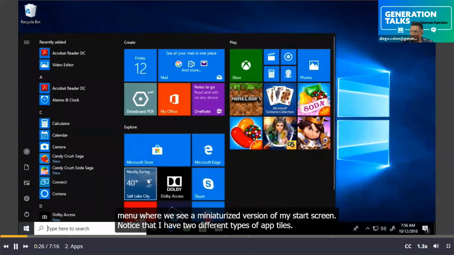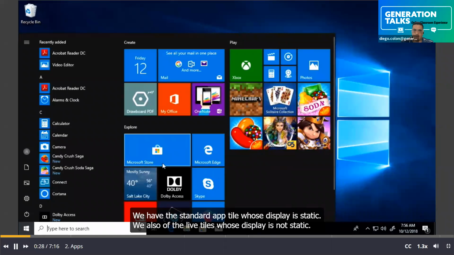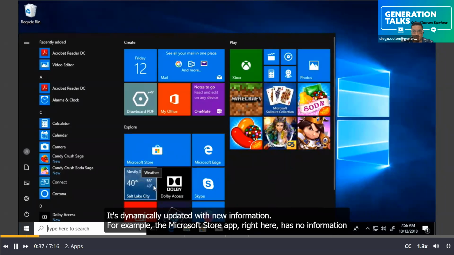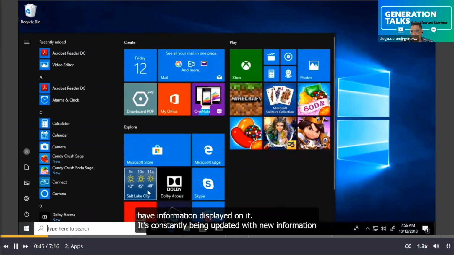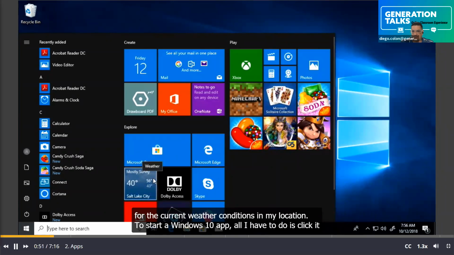Notice that I have two different types of app tiles. We have the standard app tile, whose display is static. We also have the live tiles, whose display is not static. It's dynamically updated with new information. For example, the Microsoft Store app right here has no information currently displayed. Neither does the Microsoft Edge app. However, my weather app does have information displayed on it. It's constantly being updated with new information for the current weather conditions in my location.